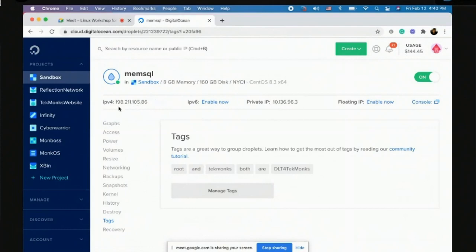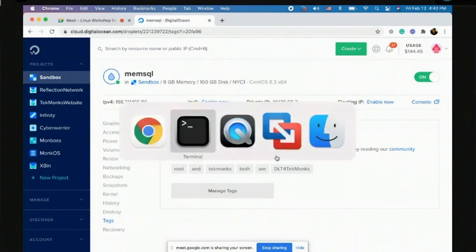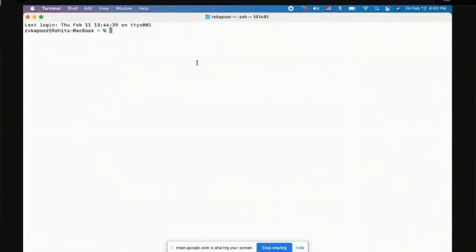And I'm going to use this IPv4, which is 198. This is my public IP. This one is turned on right now. So if I want to log in, the first thing is, terminal is your friend. If you are working on Linux, at least from a client environment perspective, this is the only thing you'll be using, the terminal.